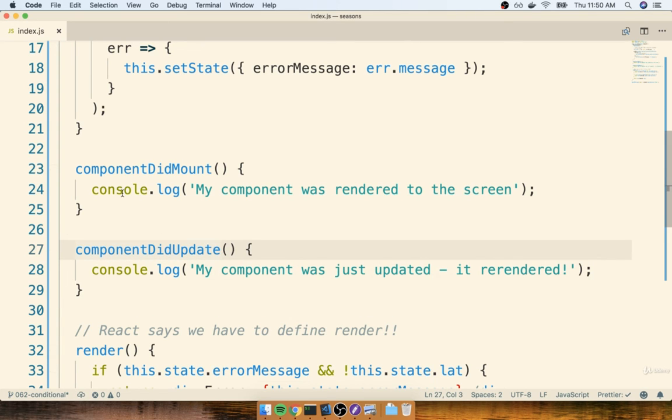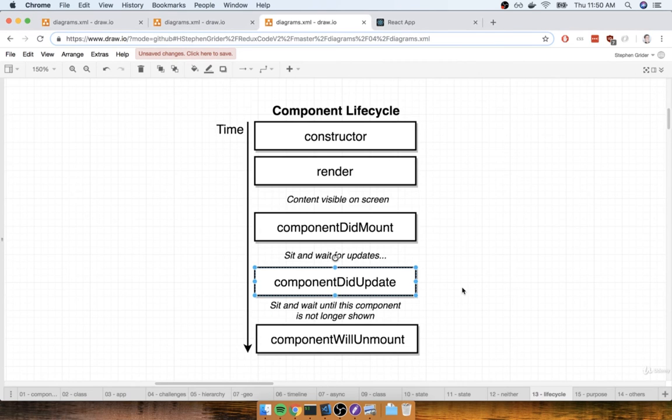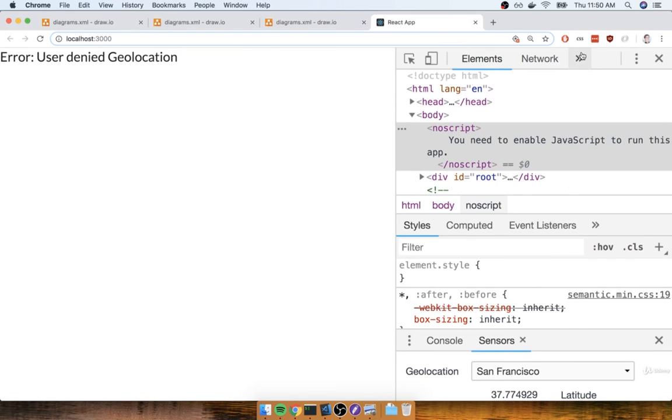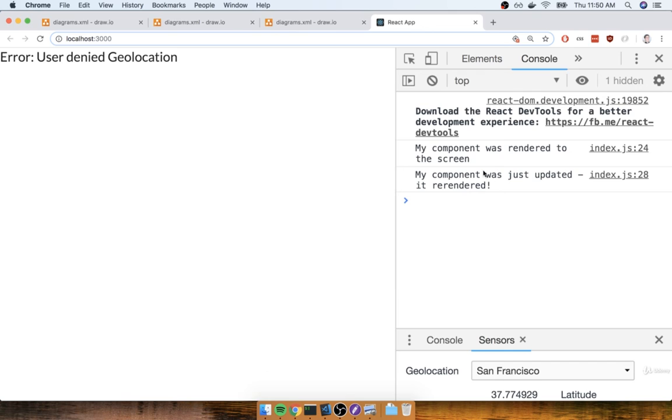All right, so let's then save this, and we'll flip back over to our browser, and I just want to see these console logs appear. I'm going to make sure that I pull up my console, and we'll see that we already have the two console logs appear right here. So the first console log is from the componentDidMount lifecycle method. It's going to be called automatically anytime our component shows up on the screen.